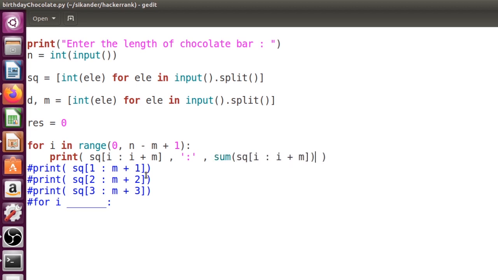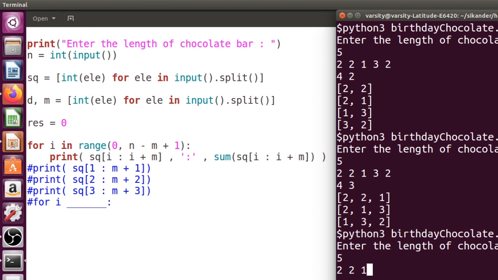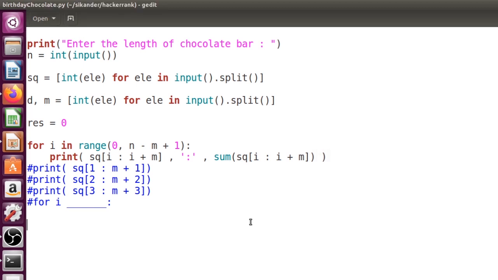Fine. Let's go back, try to rerun this code. 5 2 2 1 3 2, and then I'd like to write 4 and 2. So you can just observe, this is 4, this is 3, this is 4, this is 5. So we learned how to divide these into multiple segments and how to calculate the sum of the segments. Now the condition is it should match up with the value of d, then we should increment the value of the result. So what I'll try to do is, I'll just check out this.